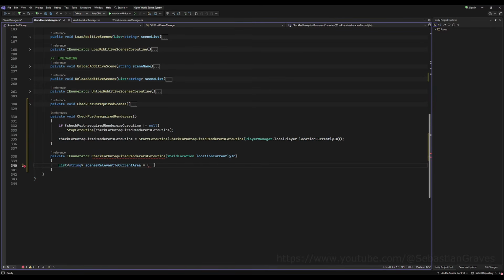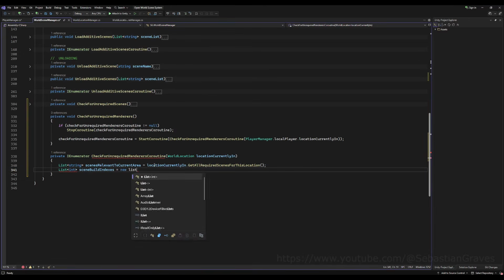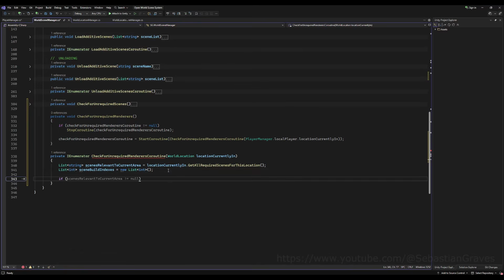Okay, so now we're going to come over to scenes relevant to current area. We're going to say equals location currently in dot get all required scenes for this location. And then we're going to pass a list of int, and we're going to say scene build indexes is equal to a new list of int. And now we can make a quick function to populate this list of build indexes.